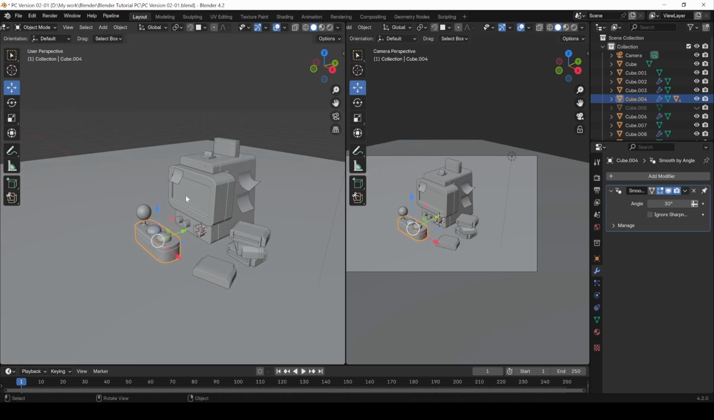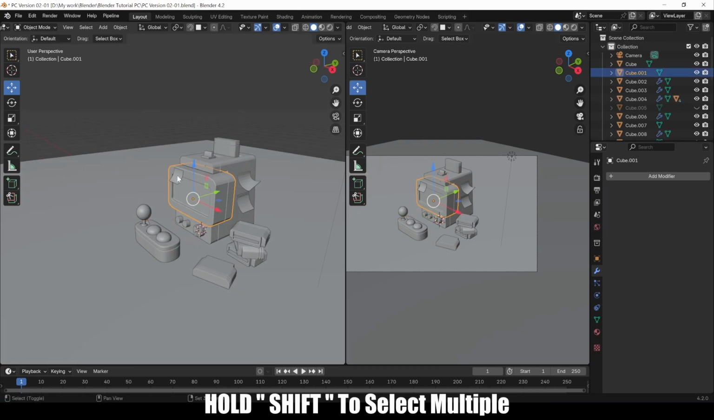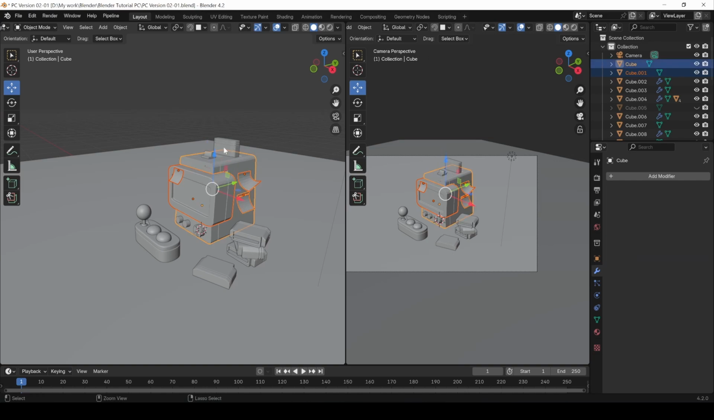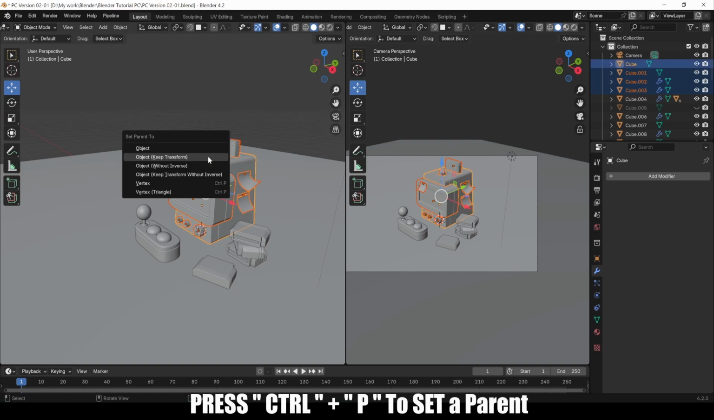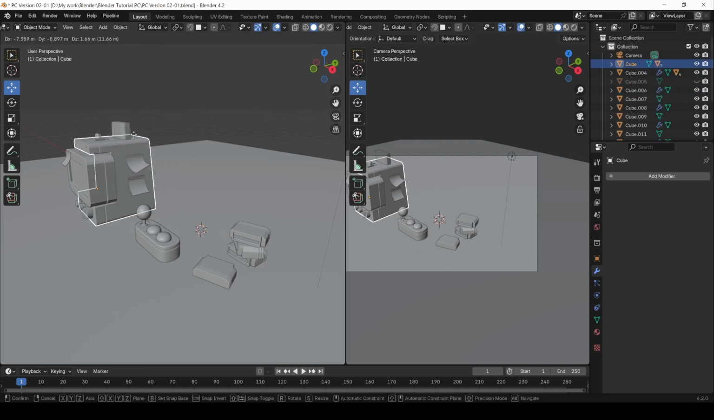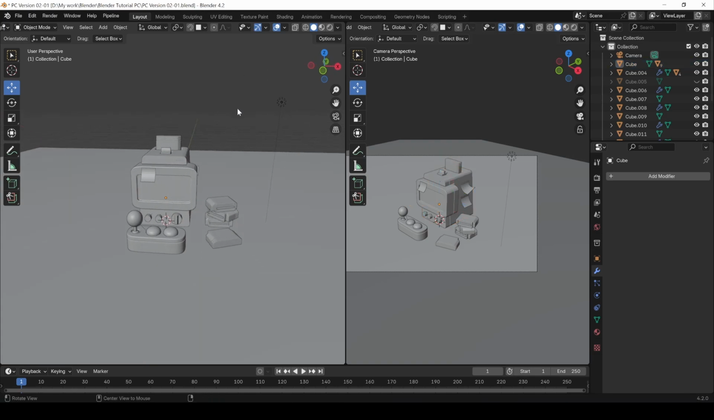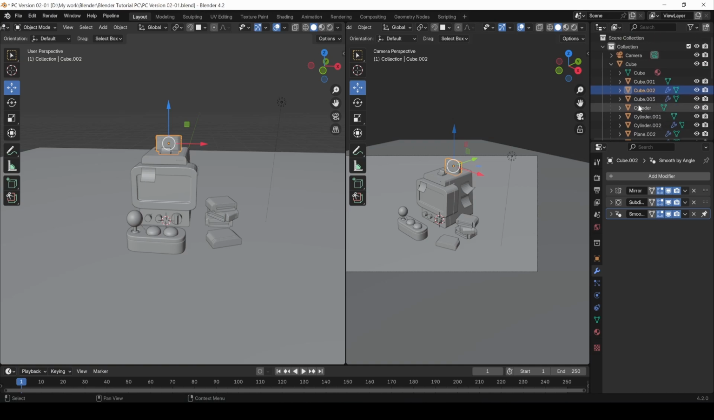We can do the same thing for this, so we can choose this, and choose the parent as the last one, then Ctrl P, keep transform, and now if you do this, they all move. Okay, and you can see that if you go to the cube, it now has all those inside it, because now they are its children. So if you choose this and you don't see it, and you wonder where it is, it's actually right here, so don't worry about it.